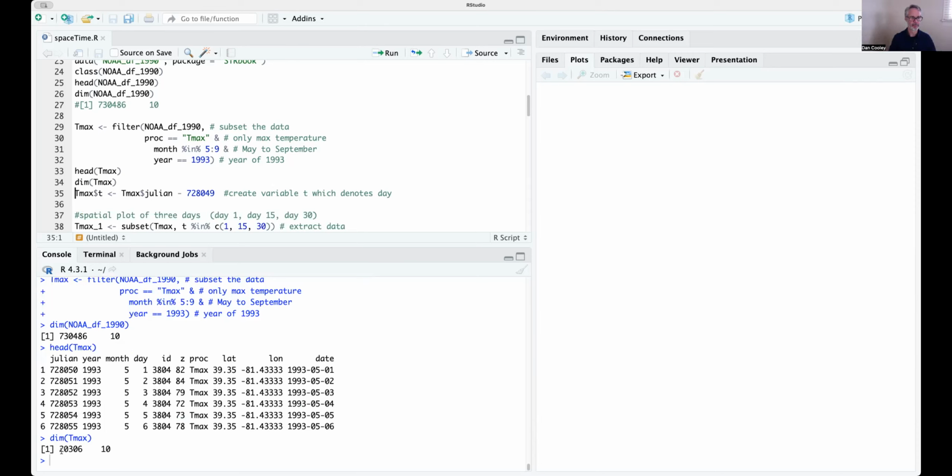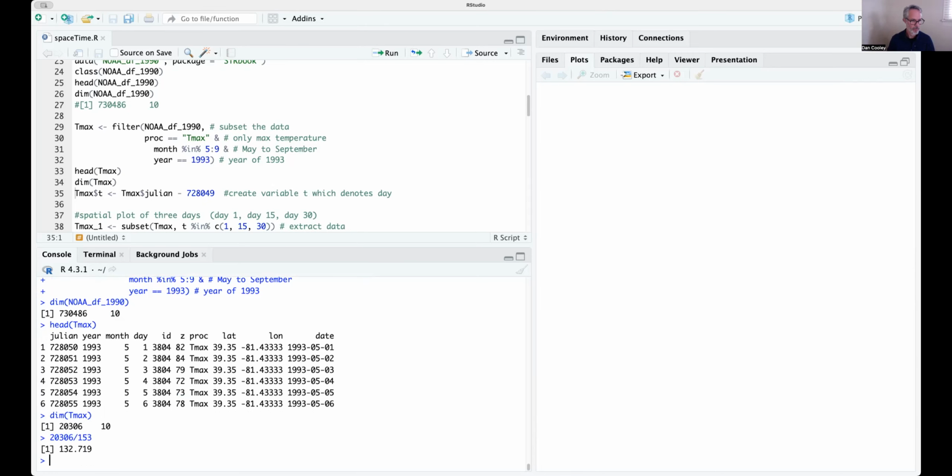And then if I divide this number by 153, we see that we've got roughly 133 stations. Not all stations report each day, and so we don't have the same size vector of spatial observations for each day, but it doesn't vary too much if you investigate this.